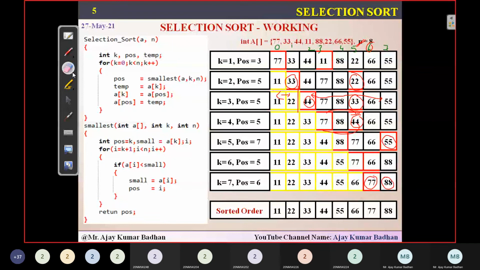It will first select the first position, and that position will get the smallest element, and then it will go for the next position. This will have the next smallest element among this array. Then it will go to the third position, and whatever the third smallest value is will be placed there. Then the fourth smallest element will be placed here, then finally the fifth, then the sixth, and then the seventh. This is exactly how this particular algorithm works.